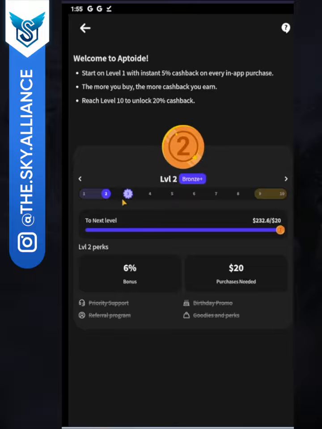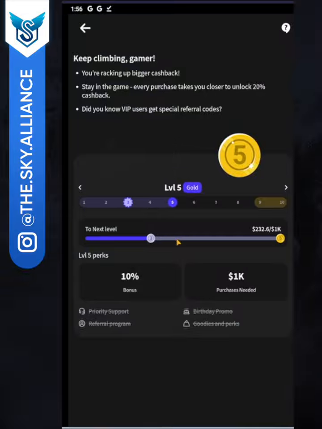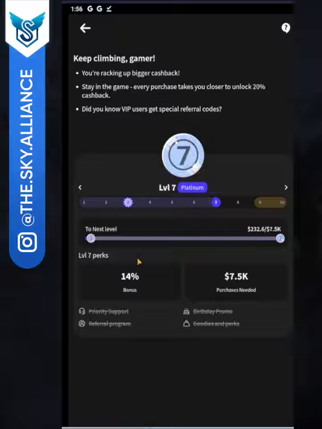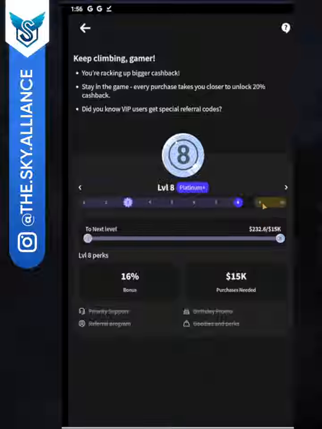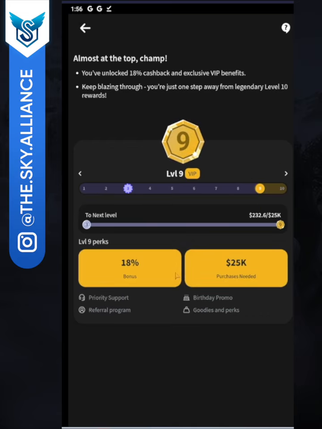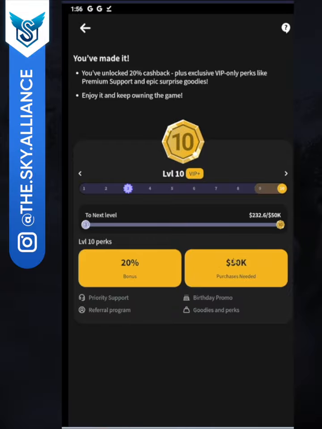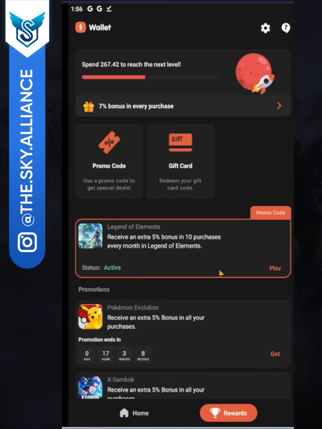Then level 2, you get 6%, and you needed to spend at least $20 to get there. And you can see, as you keep spending more, stage 4 is giving 8.5%, 10% at 5, 12% at 6, 14% at 7, and 16% at 8. Now, if you're a big spender, well, you're getting 18% at 9. You get a bunch of other priority support and all these other things as well if you have that sort of spending. But you do need to have $25,000 spent. And then if you've spent $50,000, you're looking at 20%, right? Plus the 5% with my promo code, that's 25.